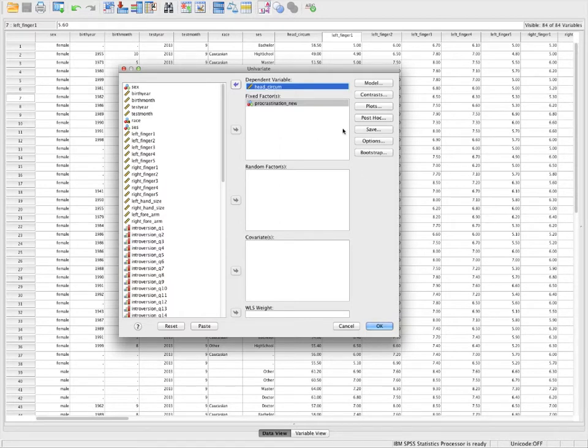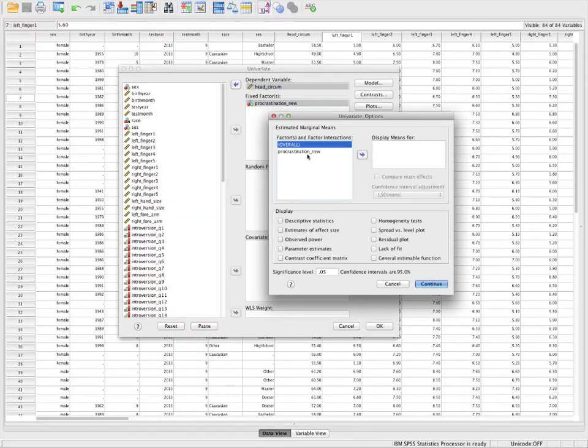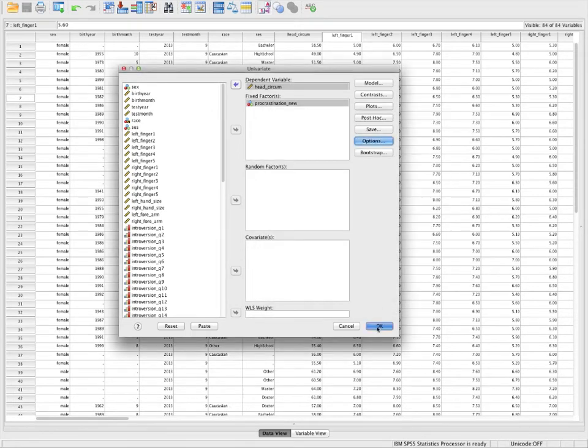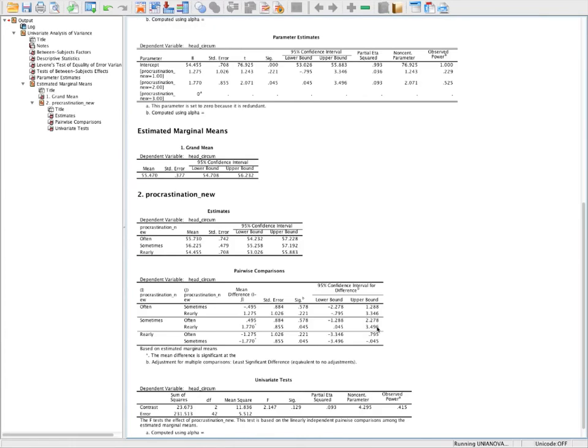Okay, the next step is to select some options. Here, for the estimated marginal means, we move the factor to the right and check here. For the display, we select descriptive statistics, estimates of effect size, parameter estimates, and homogeneity tests, and that's it. Okay, click OK. Here we go.